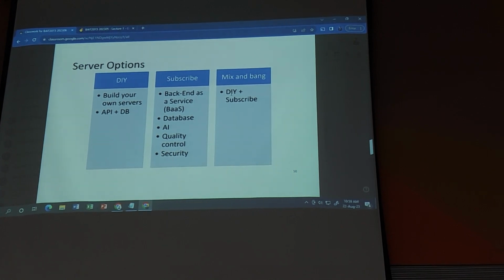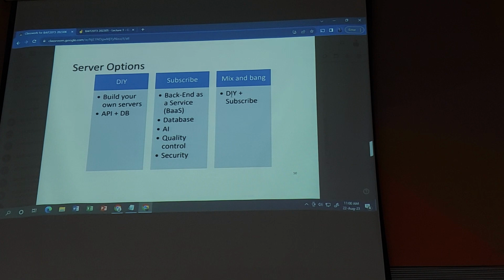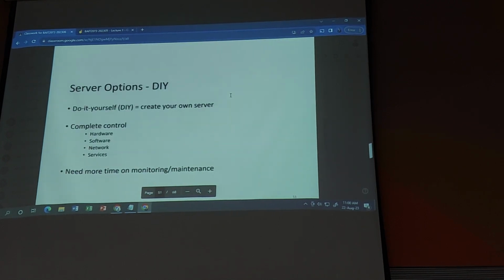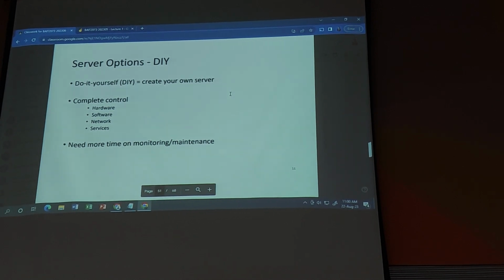It's a combination of DIY and subscribe, whereby you will have your own server, but a lot of services that we can actually capture from what we call the cloud services platform. So let's go into a deeper look. Do it yourself: create your own server.